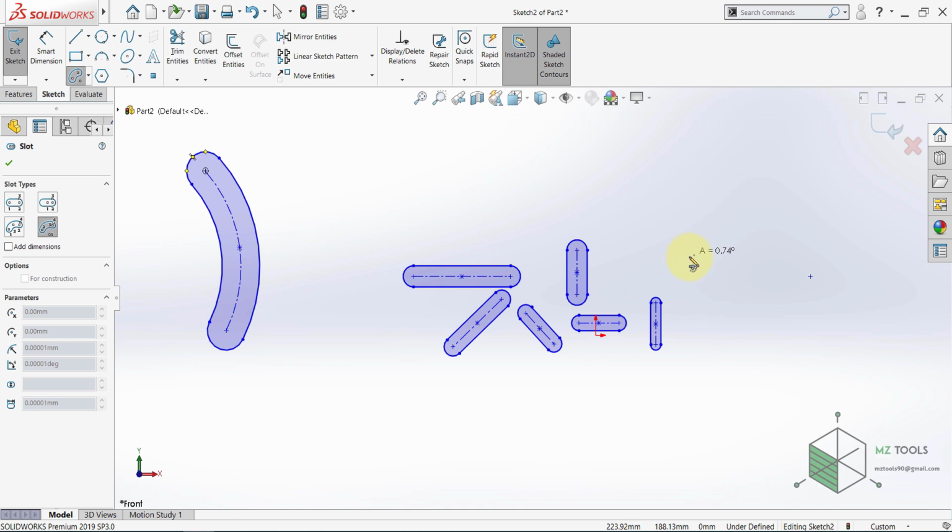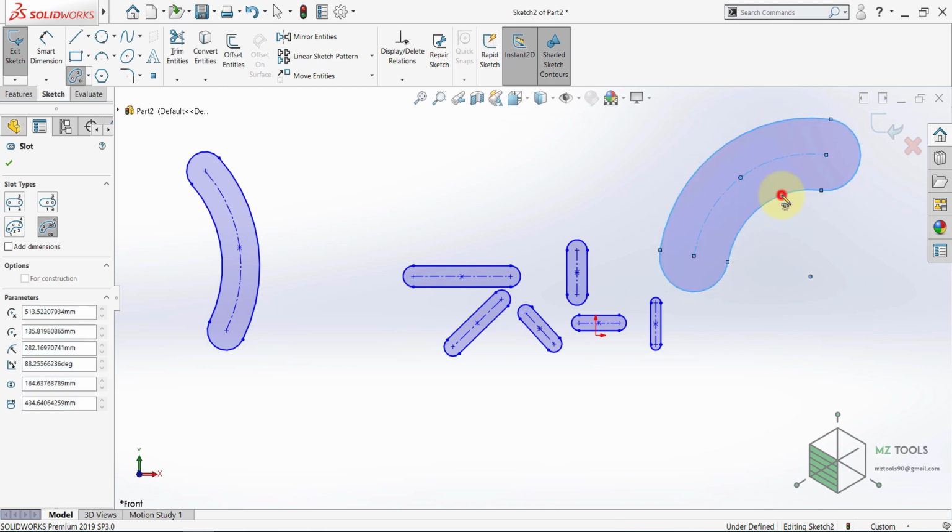arc, move the mouse. Now, the third click indicates the end point of the arc. Now, moving the mouse and clicking again will define the width of the slot, like this.